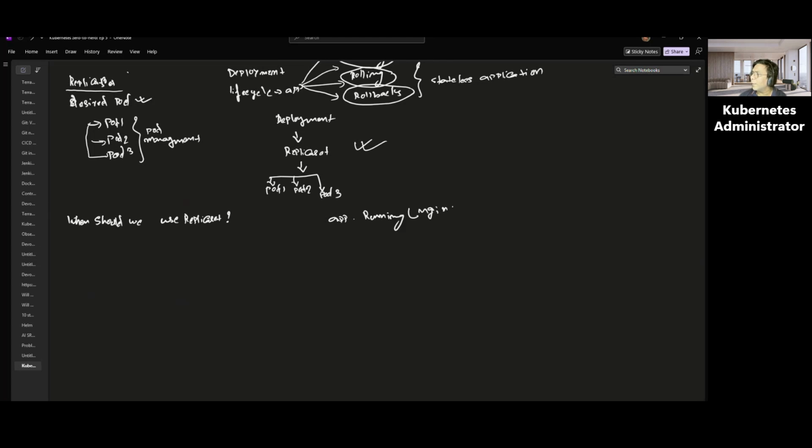It is running. Now, when it is running, we have say three pods available: pod 1, pod 2, and pod 3. All the three pods are having Nginx version 1, and this is present with all the three pods.